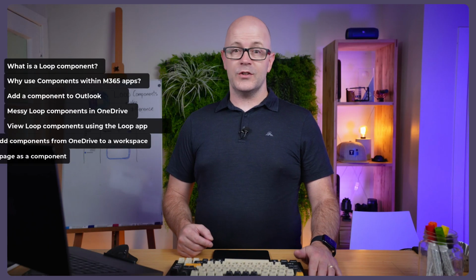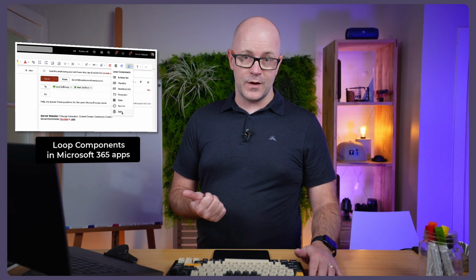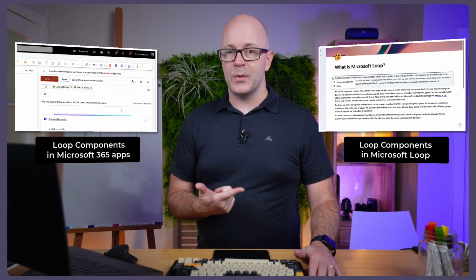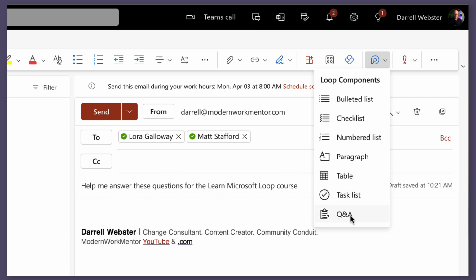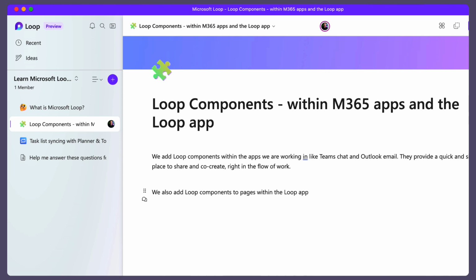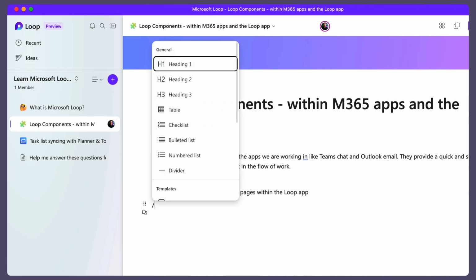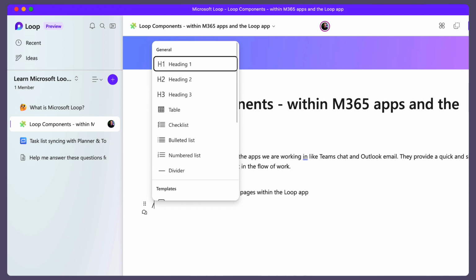In this video, I'll take you through the different ways to use Loop components, from within Microsoft 365 apps and within the Loop app itself. But first of all, what is a Loop component? The definition seems to have changed since the launch of the Loop app. It used to be that the Loop thingy that you added to a Teams chat and an Outlook email was a Loop component. But now a Loop component is also the thing that we add to a page with the forward slash. Loop components are the building blocks of content, the compounds of autonomous collaboration.